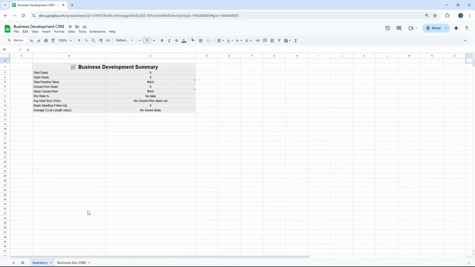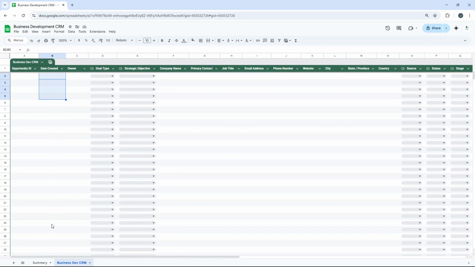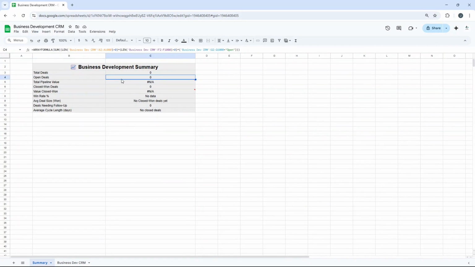Now, the other thing I want to quickly mention is I have created a summary tab, and this just looks into our business development CRM and just runs some quick KPIs and analysis. So as an example, it's looking at the total number of deals that we have in that sheet. So if 5 rows are populated, this will say 5. Number of deals that are currently open, our current pipeline value, the number of closed won deals that we have, the value of those closed won deals, the win rate percentage, so you can kind of see how many deals that you're closing, the average deal size of won deals, deals that need following up, and the average cycle length. So these are just kind of key KPIs.